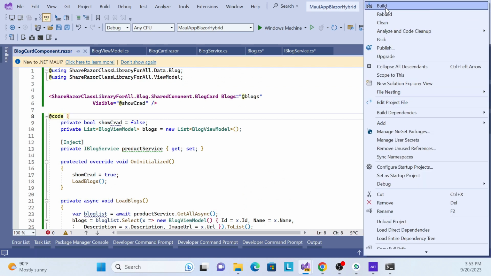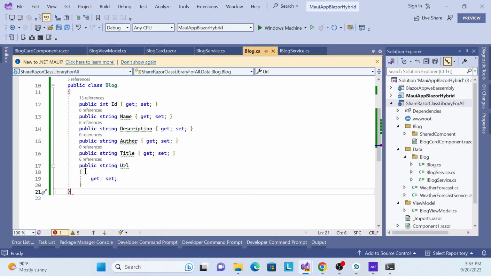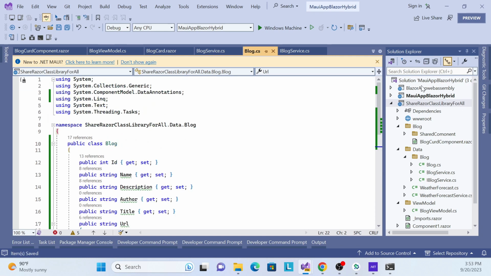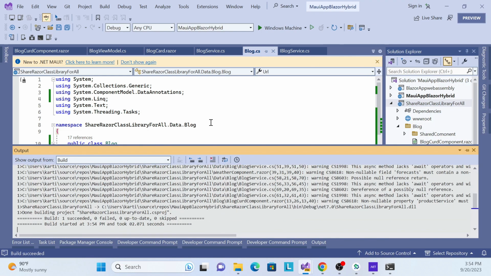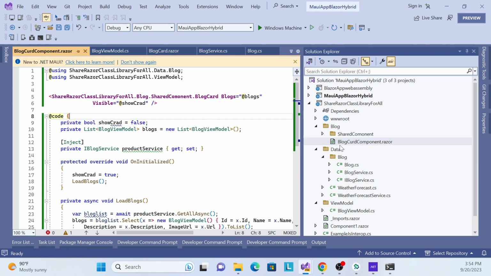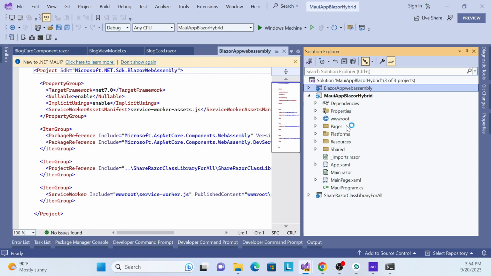Let me build it so that we can make sure everything is working fine. Okay, there is one issue, let me fix it. Some bracket is missing. Okay, this is done. Let me build one more time. Okay, this is done. Now what we'll do is use this block card event. This is the main component, the block card component. This will be used in our web application as well, and also in our Android, iOS, everywhere. So how can we do that?